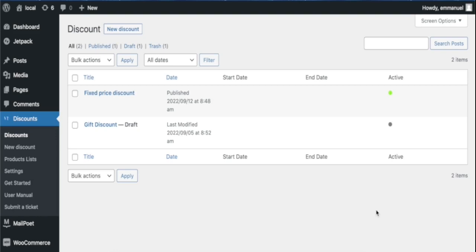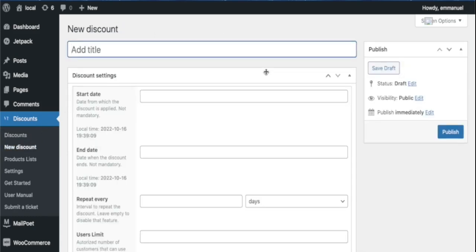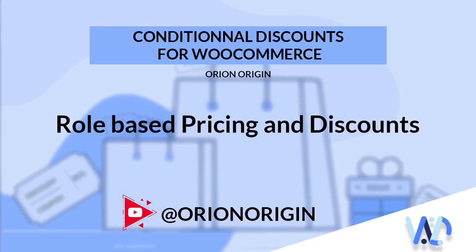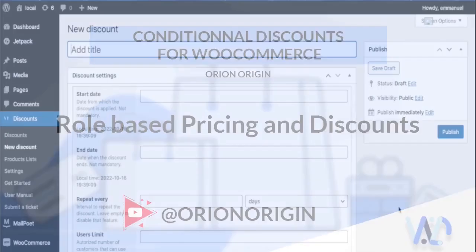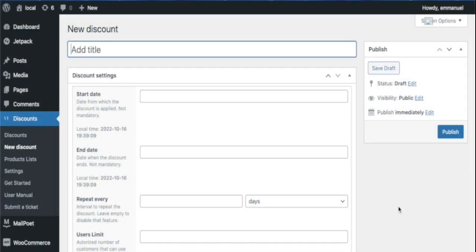In order to create a specific discount that applies to a specific role, please go to Discounts and select New Discount. From here on, you can start the process of creating your specific discount for your specific client as you wish. The first step in creating your discount is giving it a name. In this case, we'll call it Role-Based Discount.